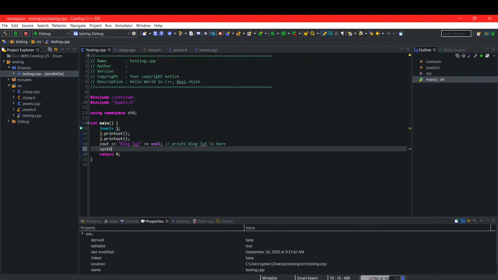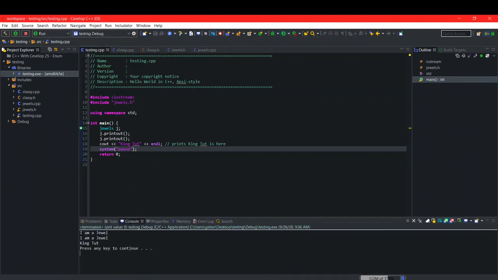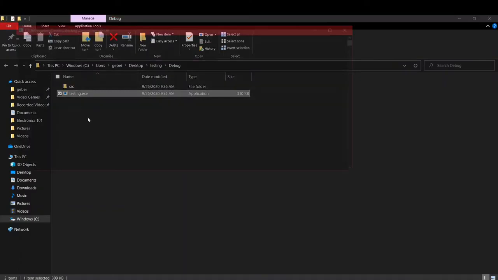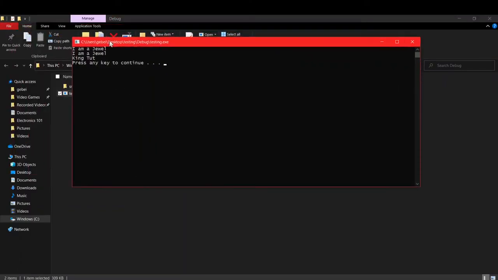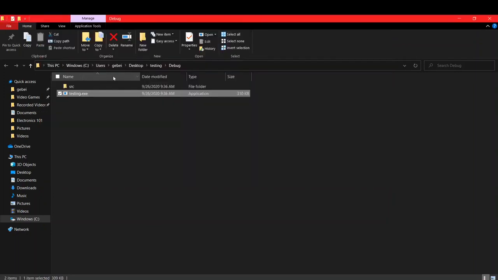Let's do system pause. So that's the remedy for it. Let's click save all. It's going to ask you to press any key to continue. So this is updated. You just click here, and it's going to pause the terminal or the command prompt unless you actually press any key. So press enter, and then it closes the program.